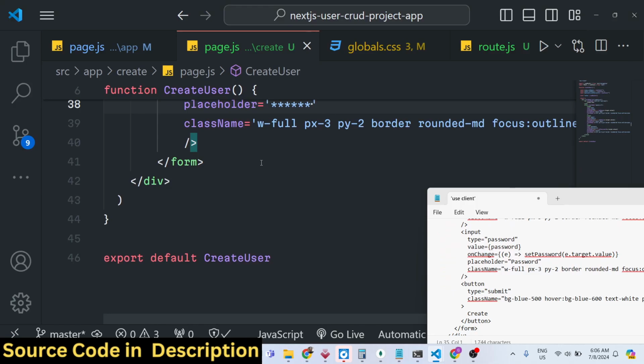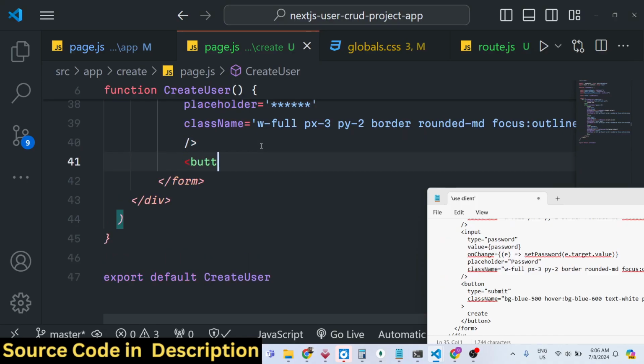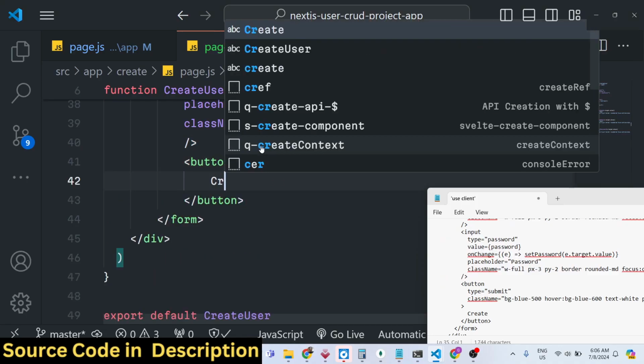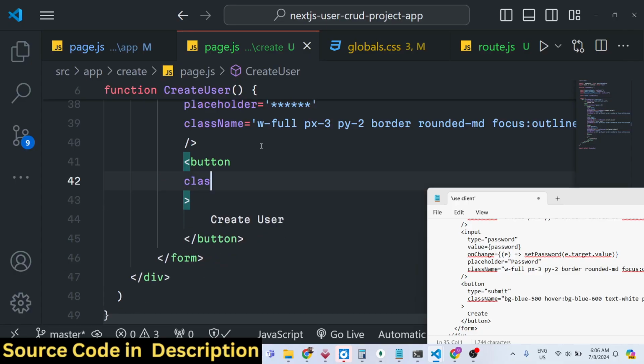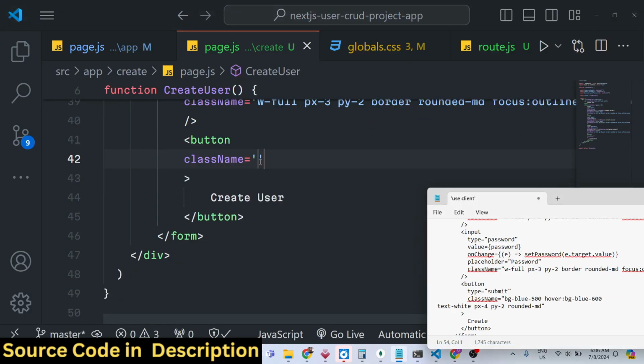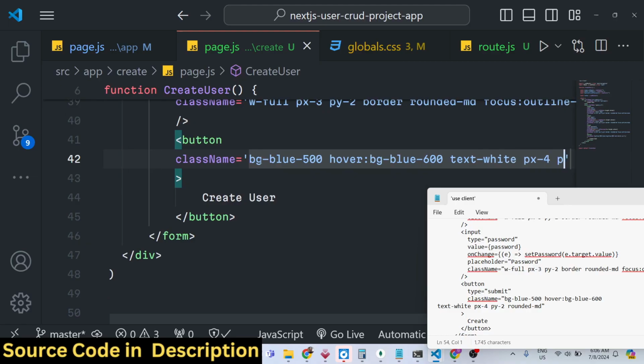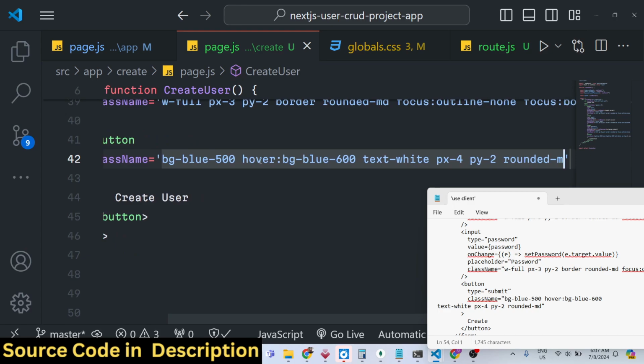Lastly guys, we do need a button for this to actually submit. So we'll say create user, and then we will have the classes which need to be attached to the button. These will be BG, background will be blue 500, and when we hover onto the button, BG blue will be 600, text will be white, padding X4, PY2, and it will be rounded.